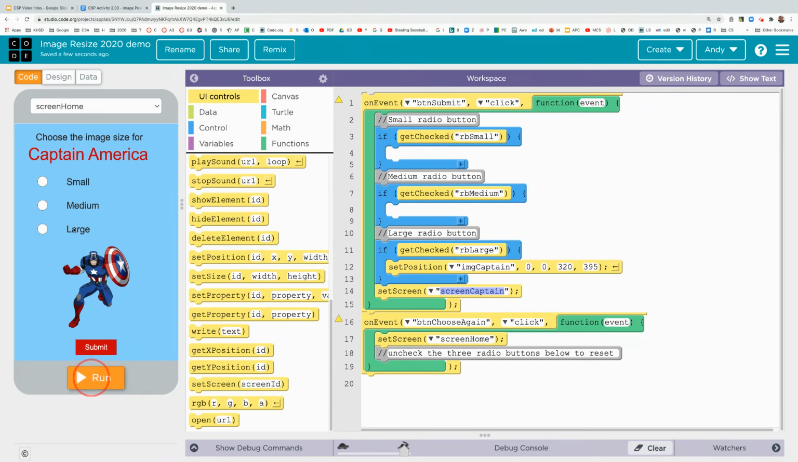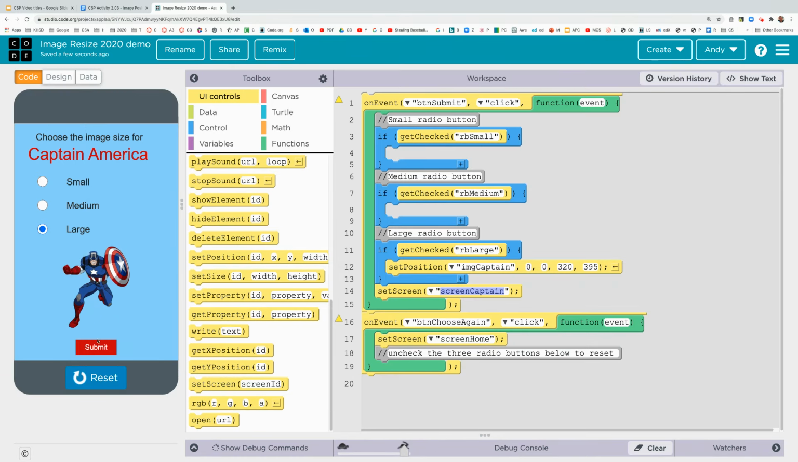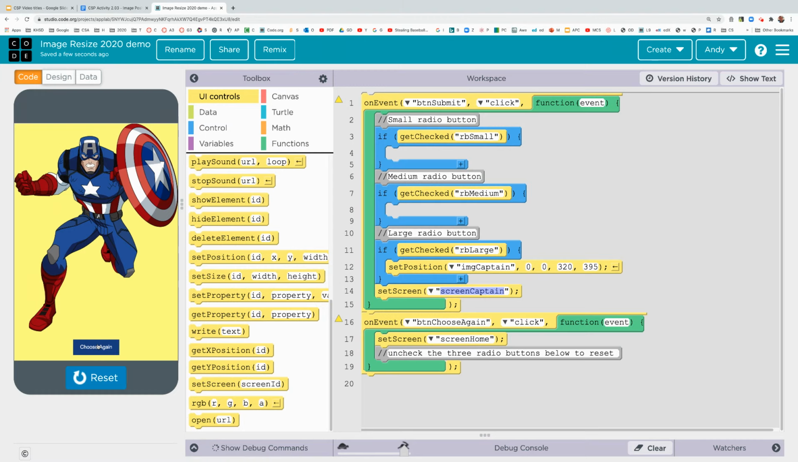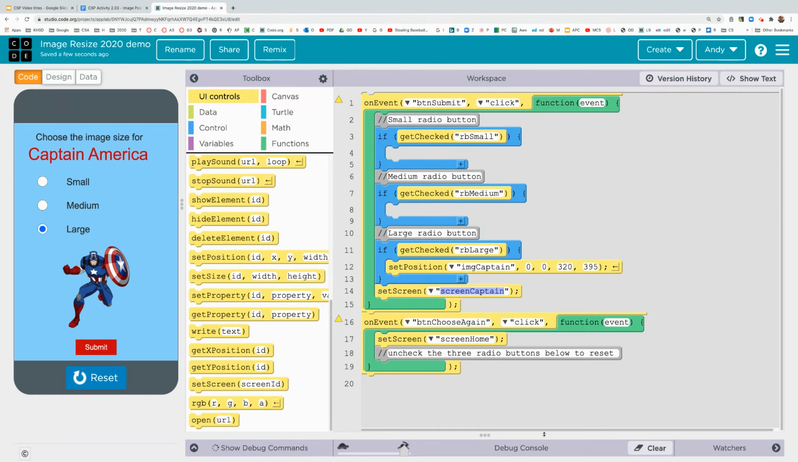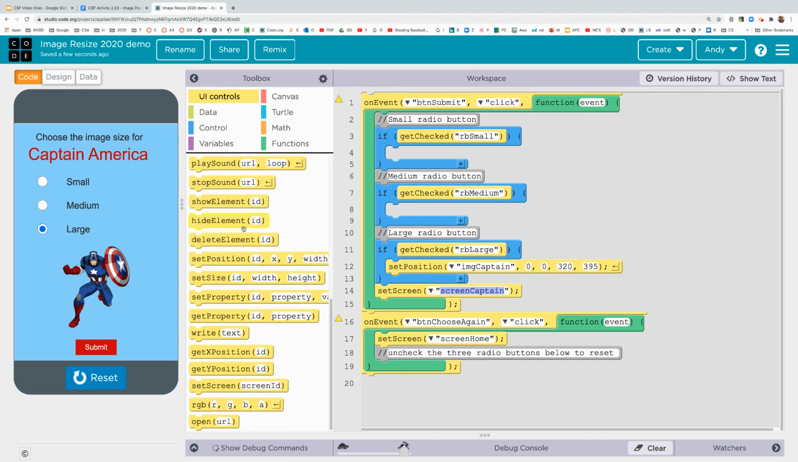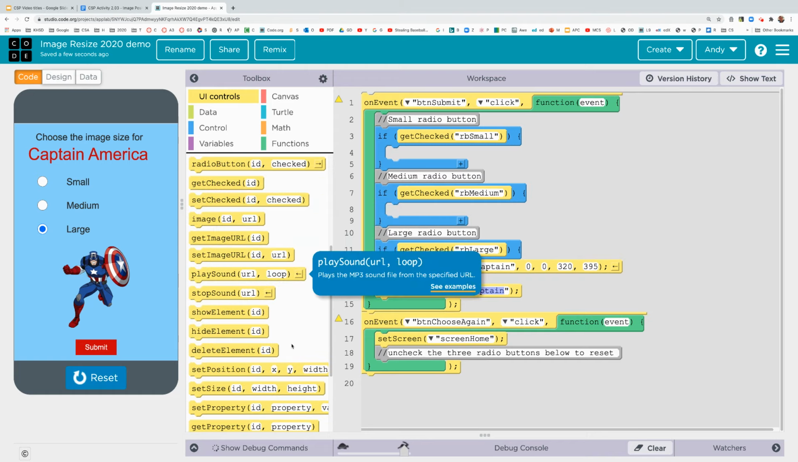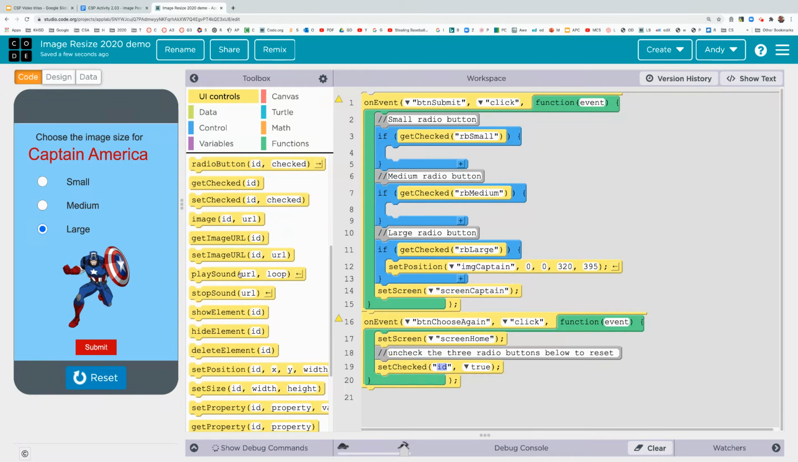So let me run it again. Let me click large because that's the only one I've coded. And there it is, nice and large. Choose again. Okay. And notice when I go back home, the large is still checked. So if you look at this last comment, uncheck the 3 radio buttons below. I want to add 3 of those set checked. The set checked to false. So let me grab 3 of these.